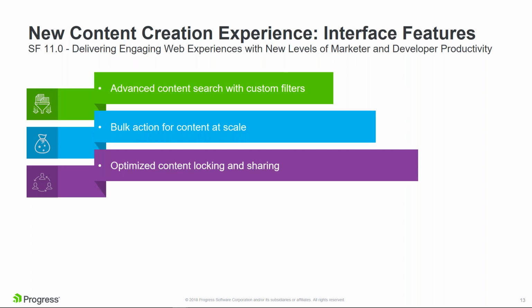We've also optimized the content locking and sharing, where previously when someone wanted to view a page, whether they made changes or not, it would automatically lock. Now with the optimized content locking, the content won't be locked unless someone actually starts making changes to that page. This way multiple people can view the content without having it locked.